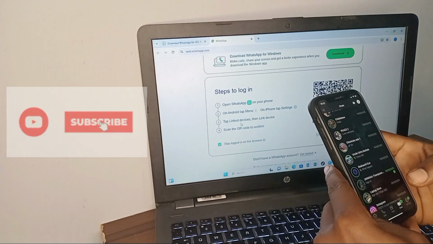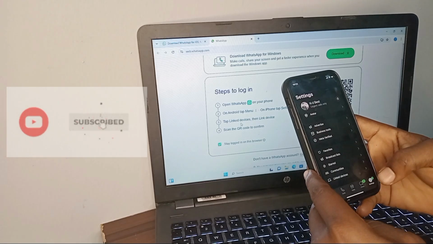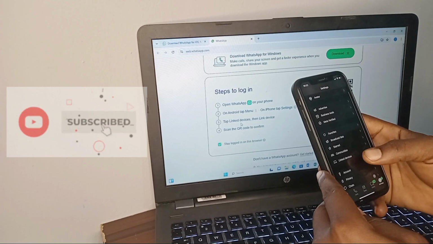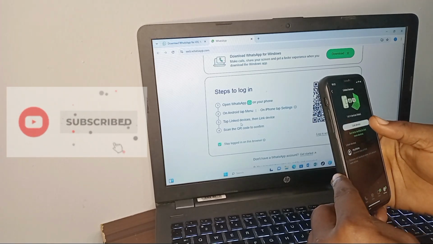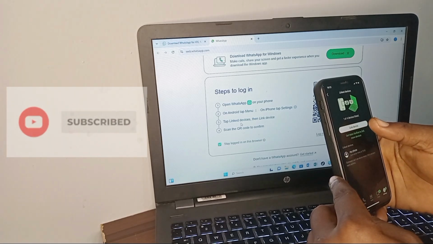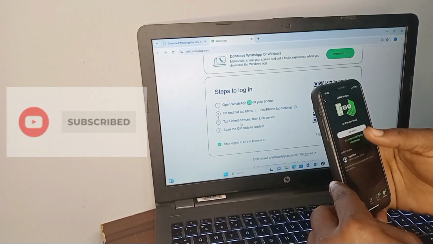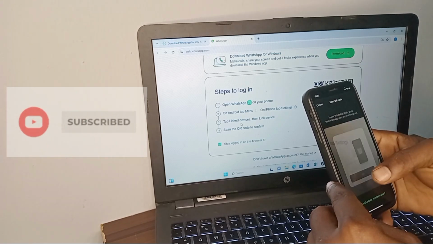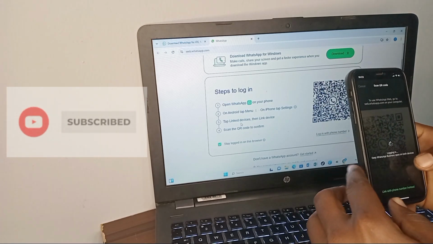After opening your WhatsApp, you click on the right hand side, settings. When you click on settings, then you come to linked devices. Here you are going to see linked devices. So you have the option to link up to 4 devices to your account. Then you click on link a device. You're going to unlock your phone. Click on OK. So here, as you can see, scan it.